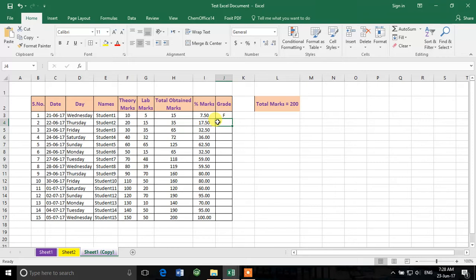I think it's really hard if you have a class of 100 people, or you have 10 classes of 30 people each. It will be a hell of a lot of work for you to do. And just look at this percentage. Oh, it's between 17, and it's a fail. You just write F, then move down. So that will take a lot of time.